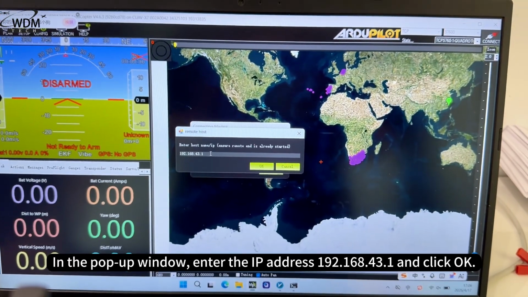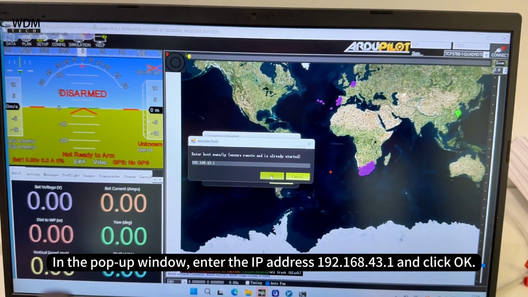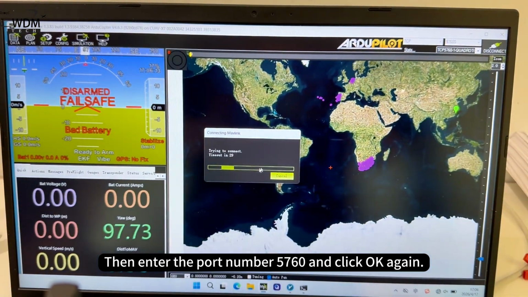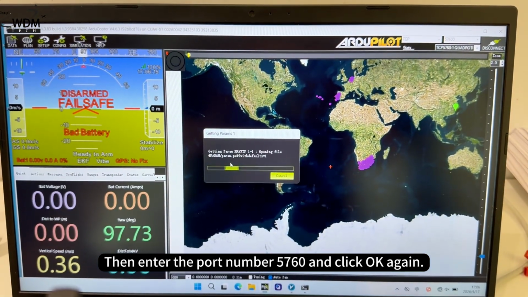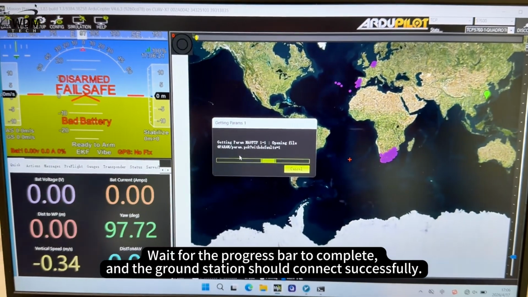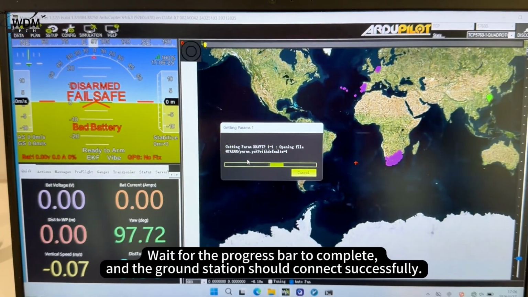192.168.43.1 and click OK. Then enter the port number 5760 and click OK again. Wait for the progress bar to complete, and the ground station should connect successfully.